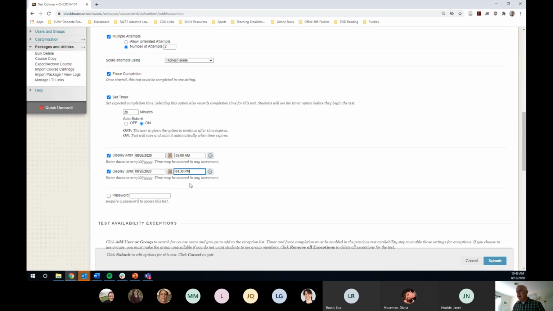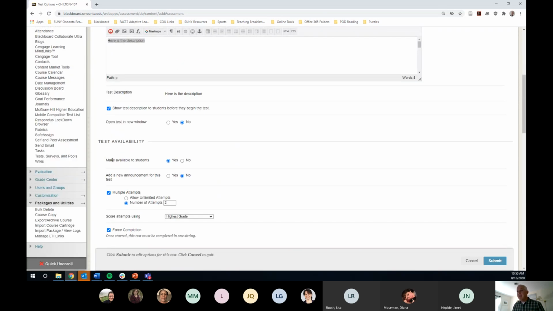And then I can set both of those. Now, both of these will only work if make available to students is set to yes. If this is set to no, this overrides the dates. So just be aware of that. This won't be active at all unless you have this set to yes.